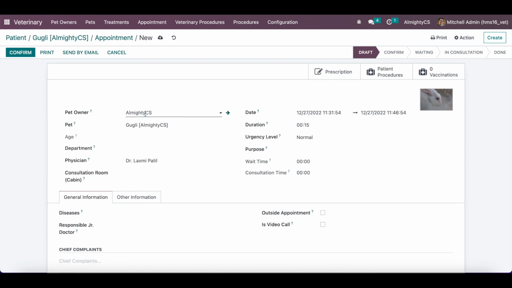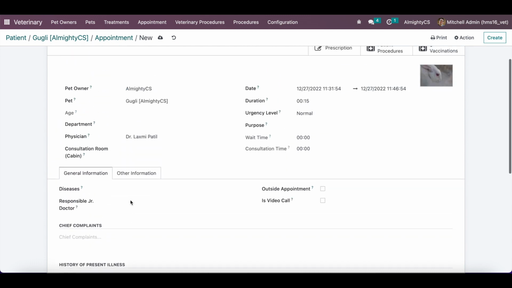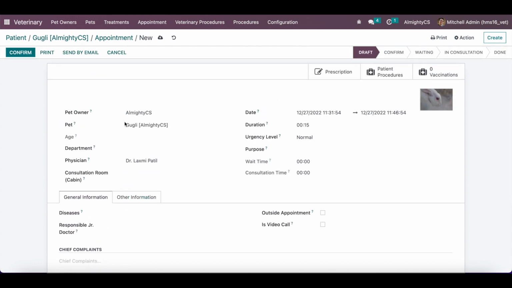So we can select the first pet owner, then the pet will be selected. Over here we have gone through the pets menu, so we do not need to select it manually, it is automatically filled. Then responsible fields can be added and the further flow can be completed, same as the default clinic module.